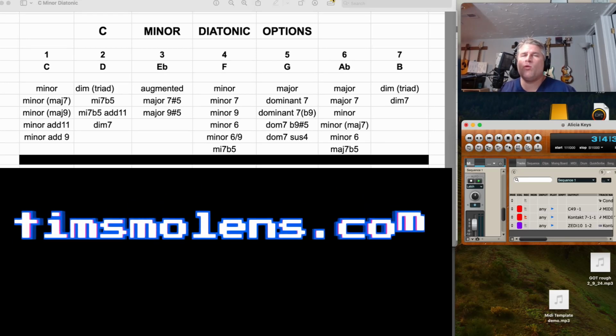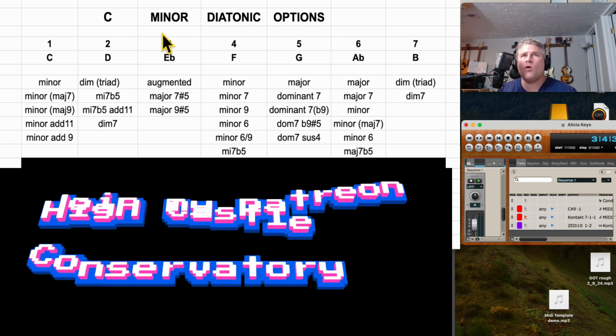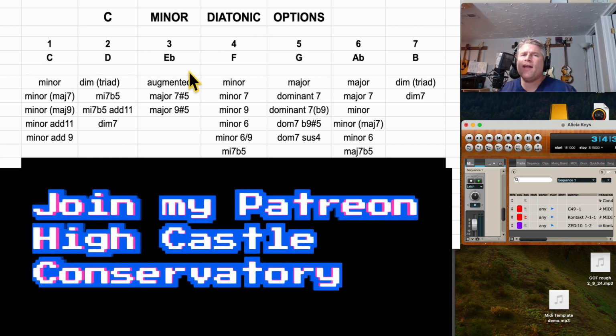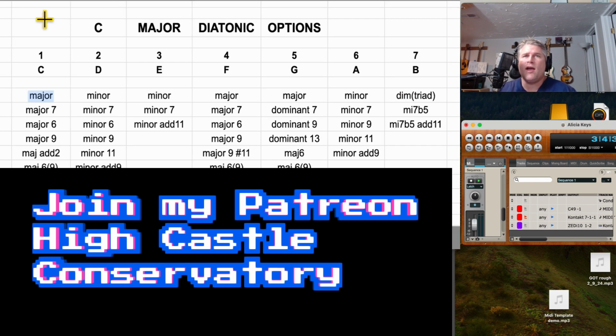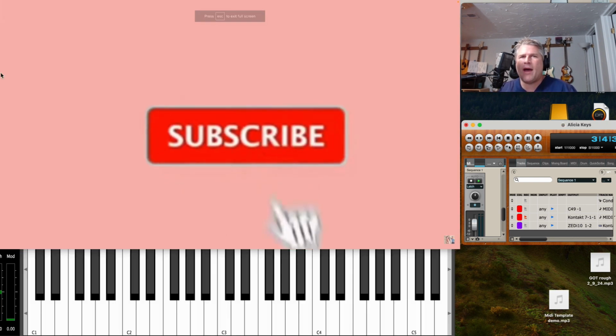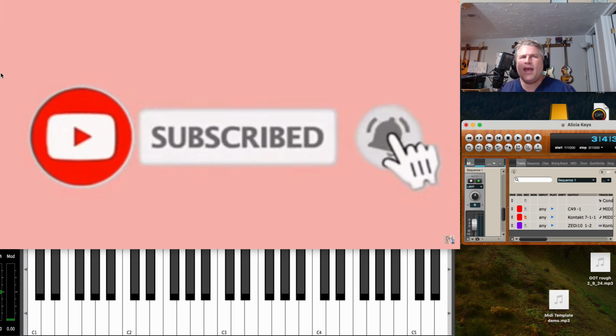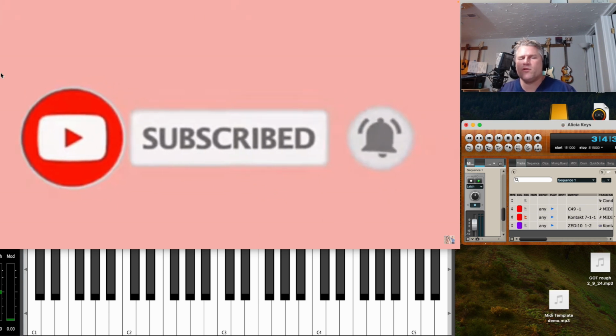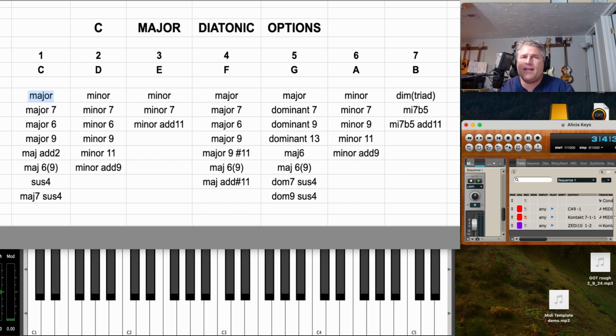Today, I want to do a really important foundational music theory lesson on diatonic chords in minor. I feel like a lot more attention is given by musicians to diatonic chords in major. I feel like they know those pretty well, but minor is a bit more mysterious and needs to be examined a little bit more closely.